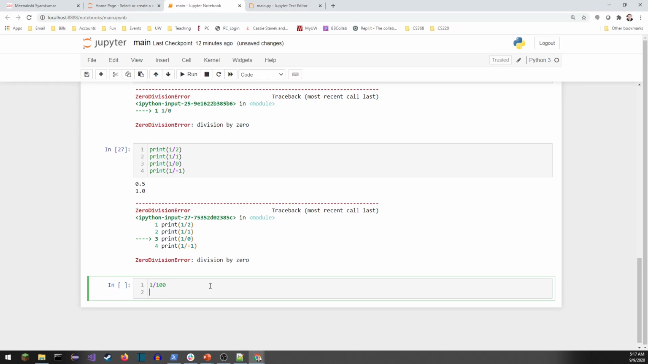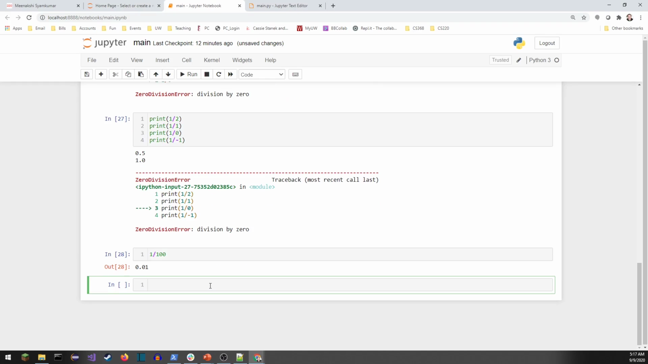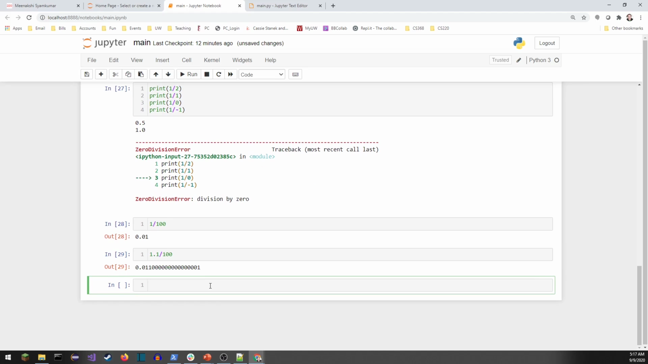Alright, just something a little weird you might run into. If I do 1 divided by 100, let's print that out. 0.01. Perfect, right. Now what if we do 1.1 divided by 100? Should be 0.011, right? Shift-Enter to run that. Instead, we do get 0.011, but then it's 0, 0, 0, 0, lots of zeros and a 1. So it's close, like really close, but it didn't give us the exact right answer that we would expect if we were doing this in an algebra class.